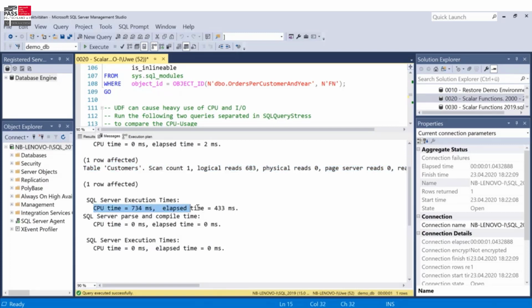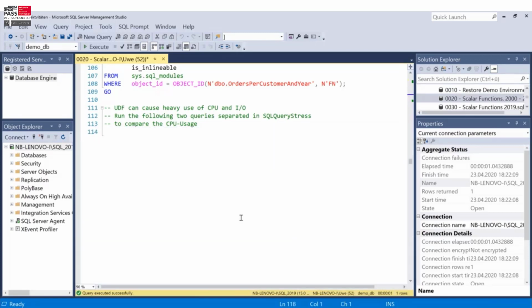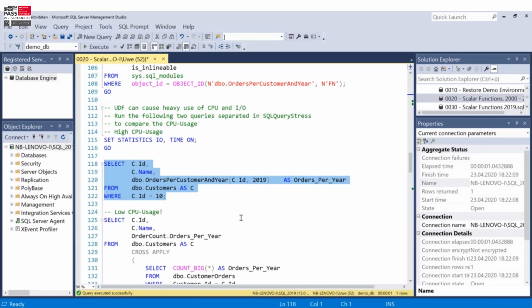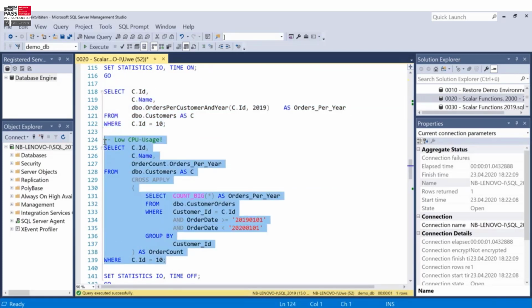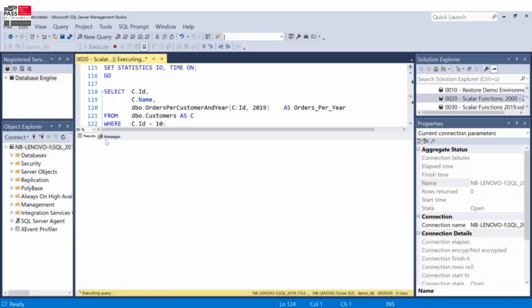Look to the CPU time. It's 700 milliseconds. It took half a second for just one row. So when I don't look to the execution plan or to the I/O, my first feeling would be, wow, this is incredibly fast. But let's go again to this one here. Again, with the number 10, just one row, go for it.